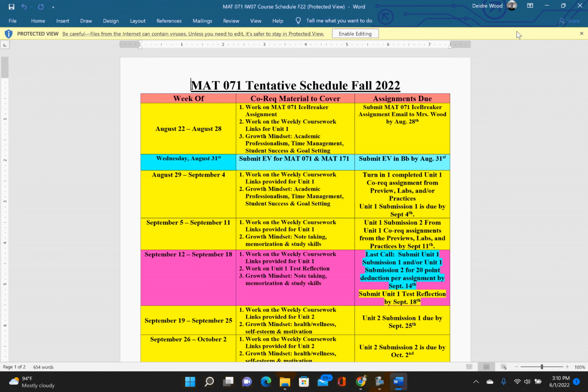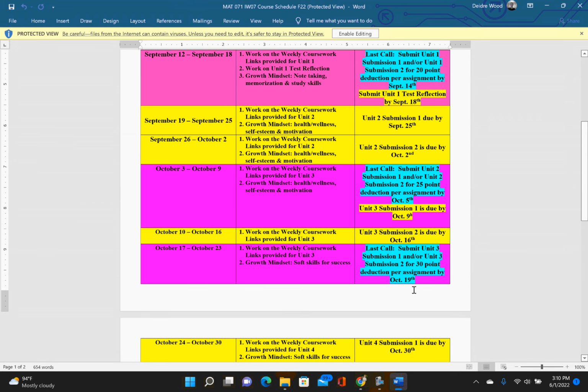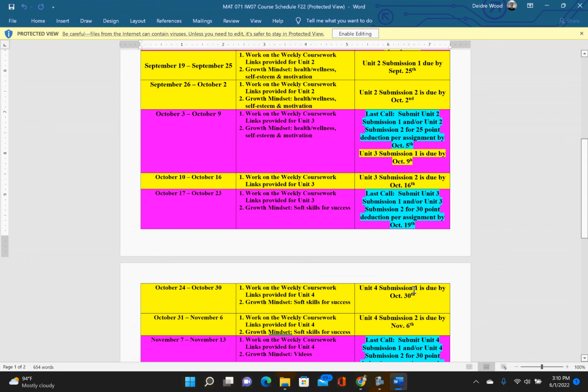If for whatever reason you miss one of those deadlines, then you can submit late up until the last call deadline, which is always going to fall on the Wednesday of the week after. It's telling you that right here. I've got them outlined here in blue for you. And all of your due dates, I'll be reminding you of these as we work through the course itself, but I'm just giving you a lay of the land.